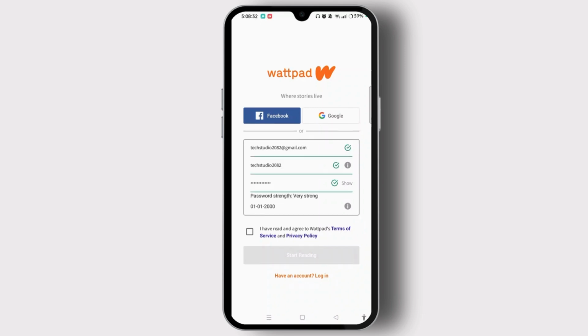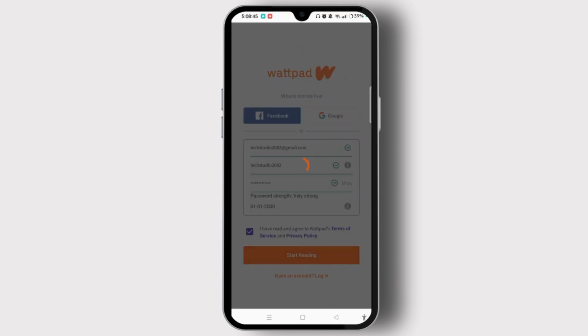Once you're done entering all the credentials, tap on the I have agreed and read the Wattpad terms of service and privacy policy, and check mark the box. Now tap start reading at the bottom of the screen.